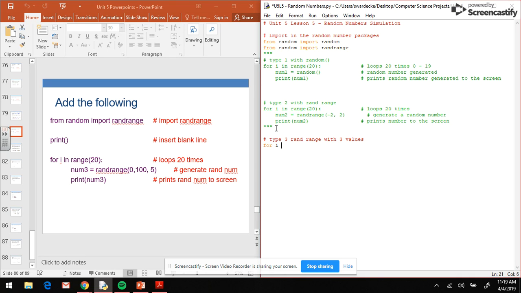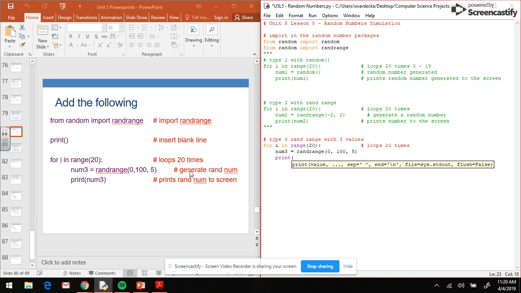So I have for I in range, just like I did before. I'm still going to generate 20 random numbers, so it loops 20 times. I'm going to look at num3, and I'm going to have rand range, and then I'm going to use these values here. So I have 0, 100, and 5. And then I'm going to print that value.